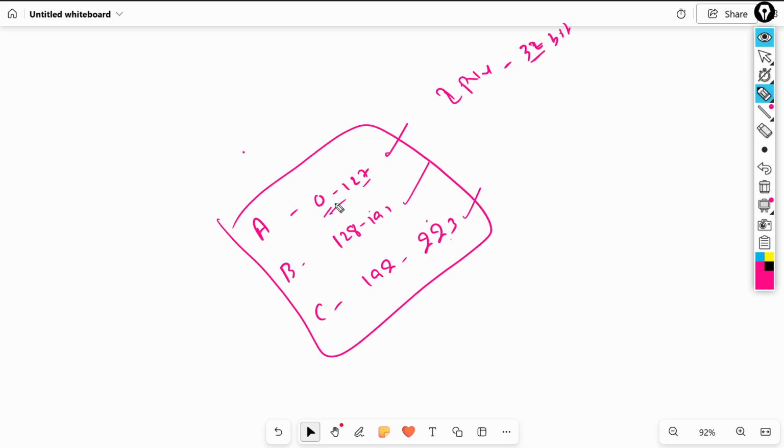For example, Class A range is what? 0 to 127. For example, I have one IP address, 10.20.15.19. Which class is this? This is a Class A address because the first number is what? 10, right? So 10 comes in between 0 and 127. So this IP address can be considered as Class A. A Class A IP address is a 32-bit address. If we convert this IP address into binary, we will get 32 bits.